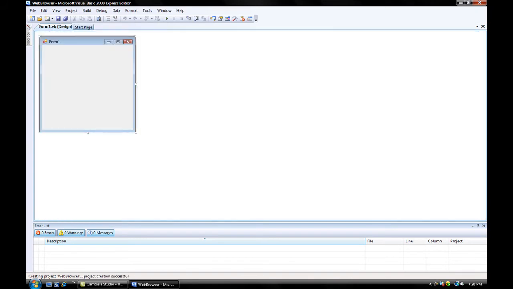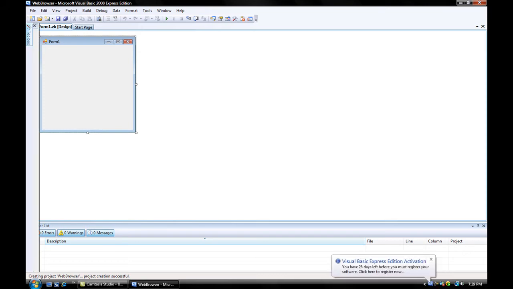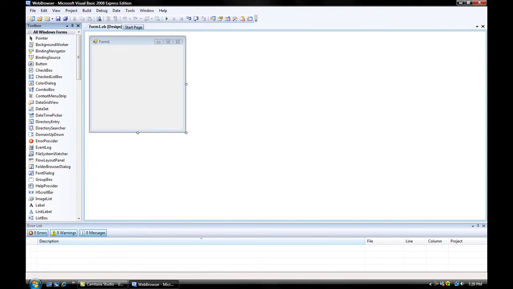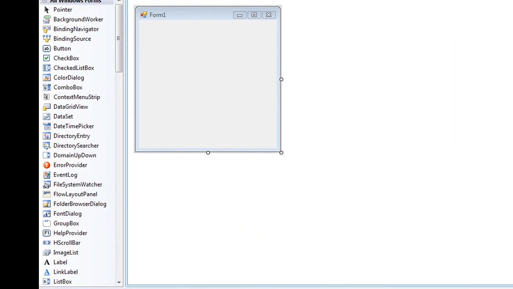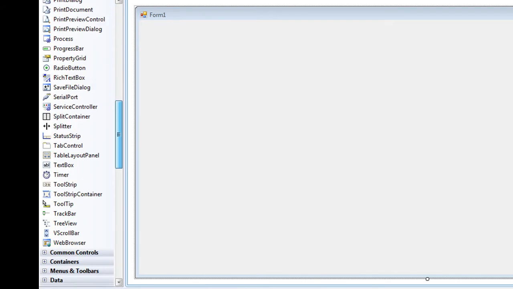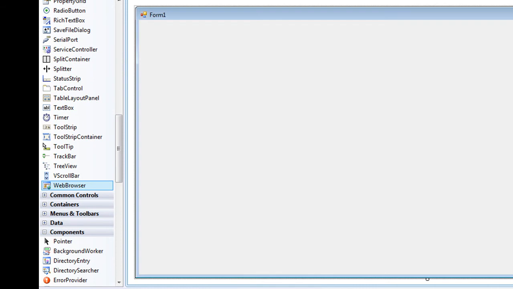Okay, once you have that open, you can open the toolbox by clicking on it or just moving your mouse over it, and it should pop open. If you want it to stay open, click that pin right there. Okay, we're going to resize this, and you're going to add a web browser.